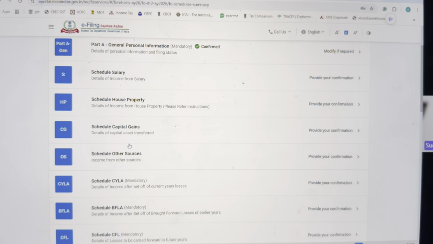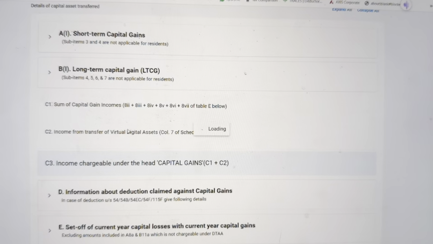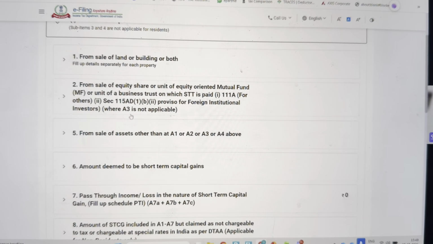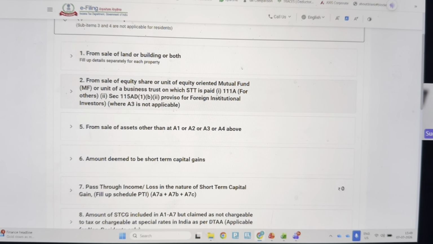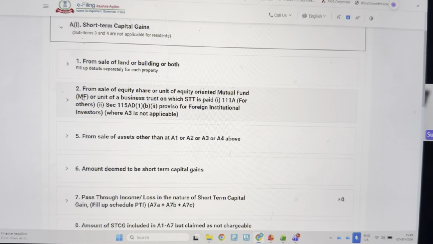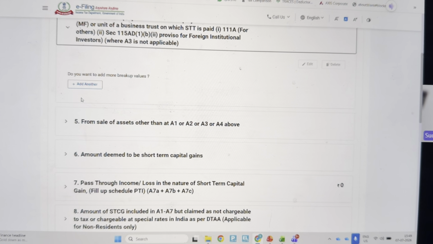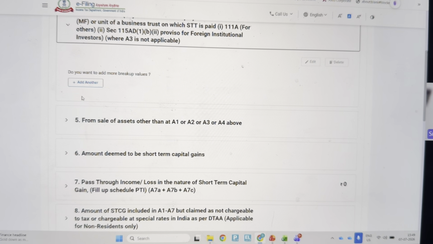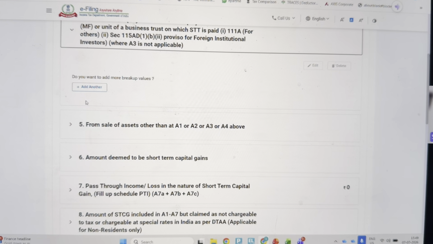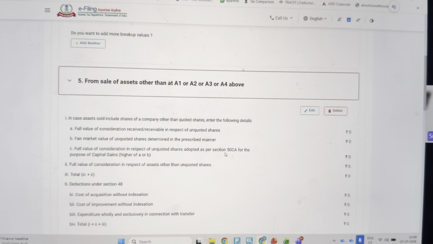In the house property schedule, if you have any rental income, you enter it there. Then the capital gains. Capital gain is a critical one. If you have sold any Indian equity shares or equity oriented mutual fund, then you could choose A1 or A2 here and enter the details. Or if you have sold non-equity oriented funds, maybe your debt mutual funds, liquid funds or arbitrage funds, you would enter it under sale of other assets other than A1, A2, A3 or A4.